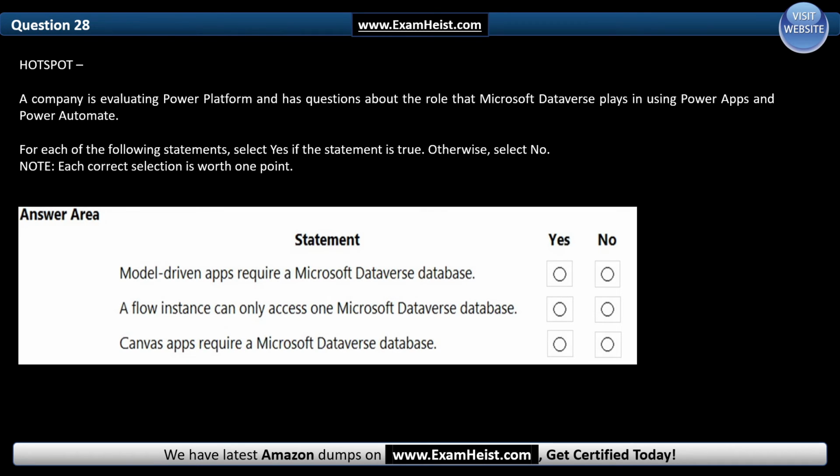To the next statement, a flow instance can only access one Microsoft Dataverse database. The correct option is no. To the next statement, Canvas apps require a Microsoft Dataverse database. The correct option is again no.